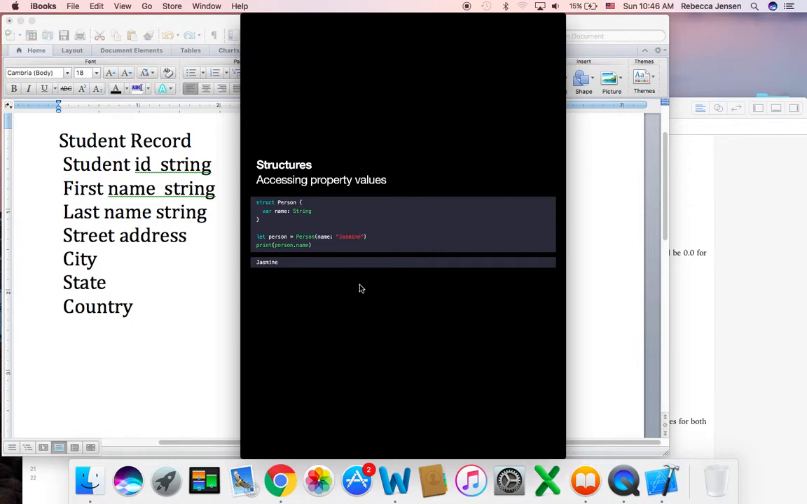The next thing is how we access the property values. If I have defined this Person struct, how do I get to the name? Here I've defined a constant called lowercase person. Now this person here is not the same as this. This is lowercase, so this is just a plain old variable. This is a data type. And it's confusing.